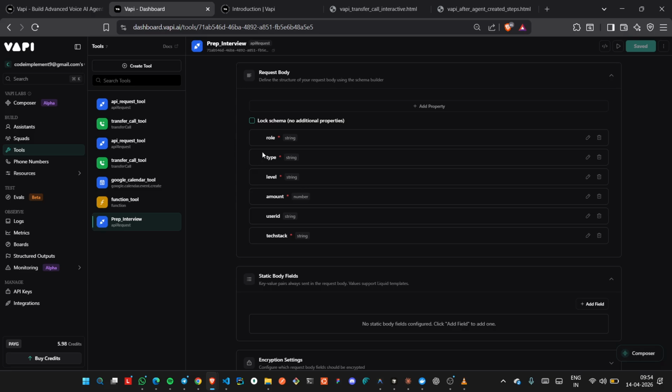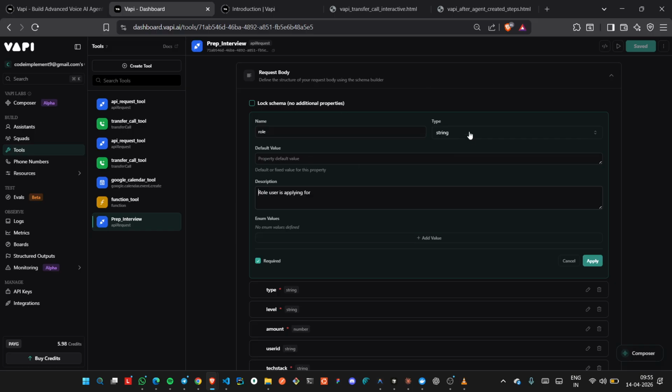Like if it is role, then the AI assistant will ask, tell me about your role. Then I will tell the AI assistant my role. Then it will ask my type of role, level of experience, amount of questions, and tech stack. As you can see, this is the name, and this is the type. Type means what type the value is. Role is alphabetical, like a string type. There are different types like string, number, boolean, object, array. If I am telling the role to the AI assistant, which type is it? That is string. Role like full-time or internship, as I told you in my previous video, right?